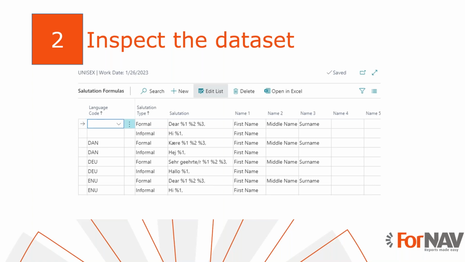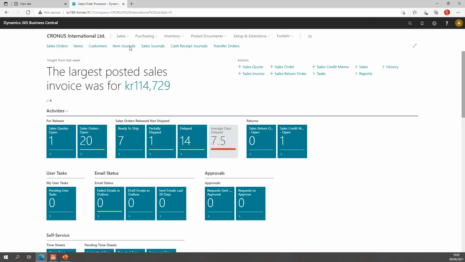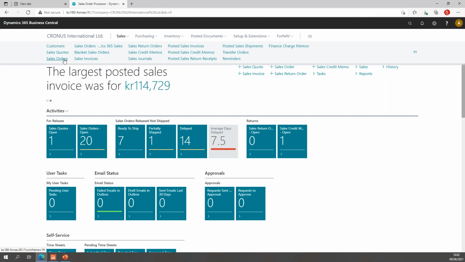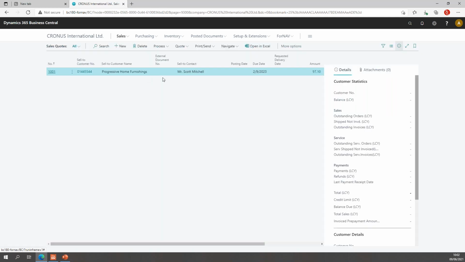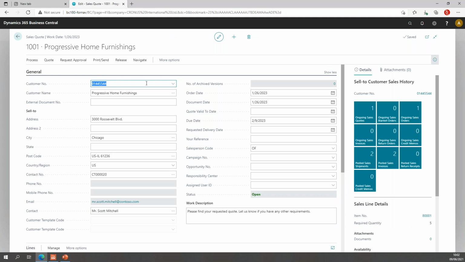Many users will use Business Central to create and send out documents. Many of these are formal documents, so they might need salutations. Since every person and country has their own preferences, it is possible to build up custom salutations and assign them to contacts. So let's go and find Business Central and see how these salutations work. So I'll find my sales quotes. You can see I've created a single sales quote in my demo system.